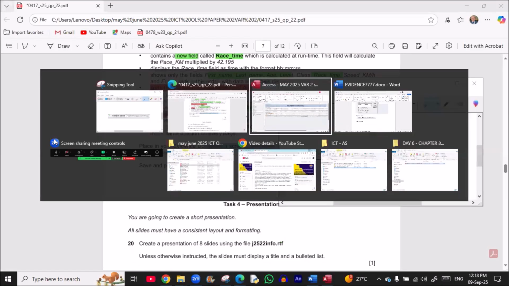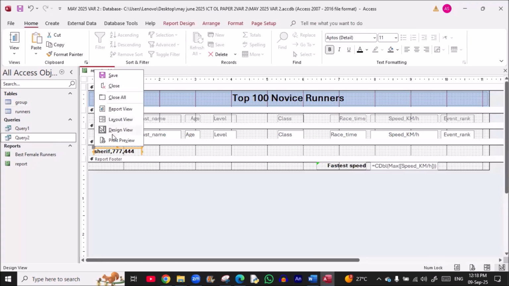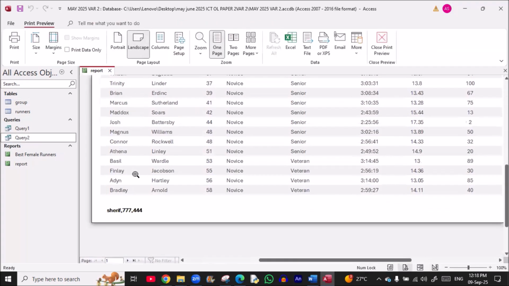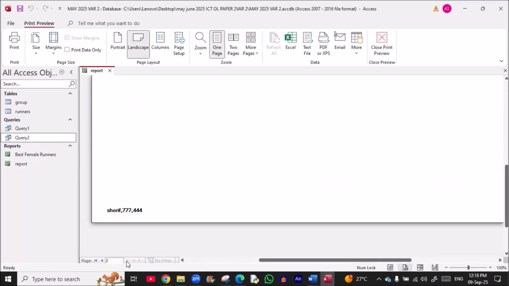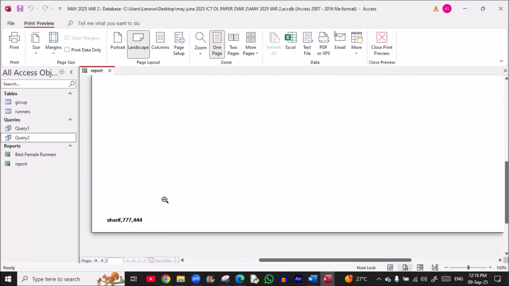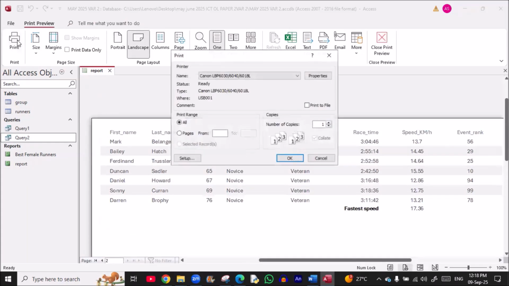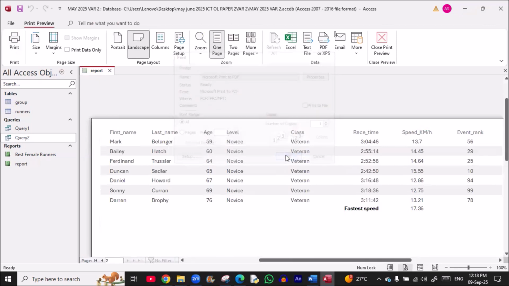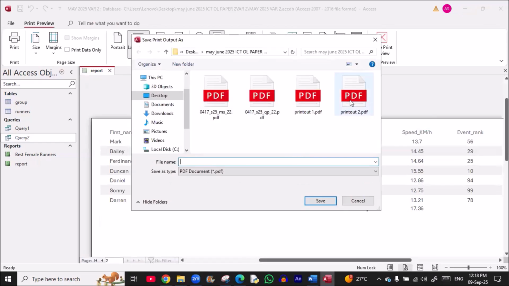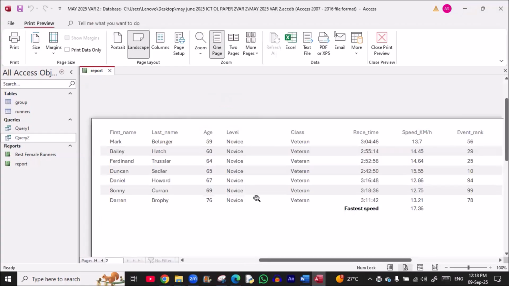So we'll go to the print preview. This will be the first page, and this will be the second page. My name appears here, and the record count is here, so we can print it. And as you are used to, I'll print it as a PDF. In your exam, you'll print it on your printer. So I'll name it printout 3 and save.